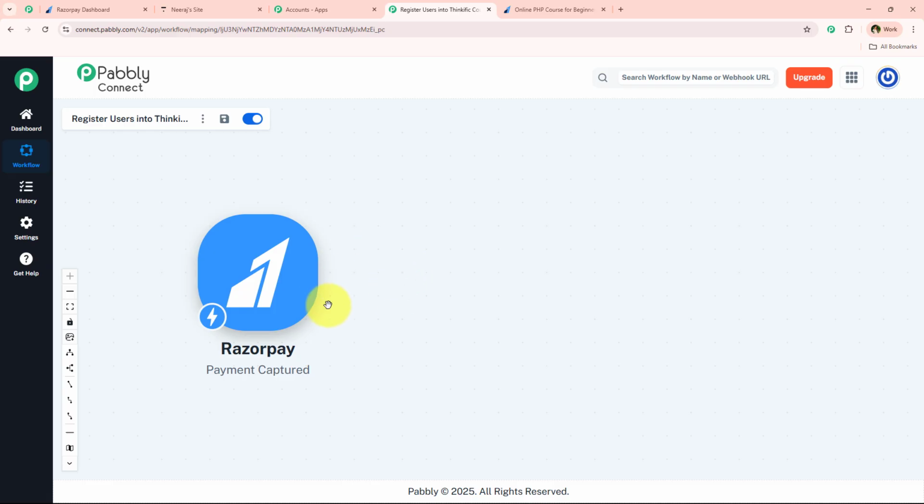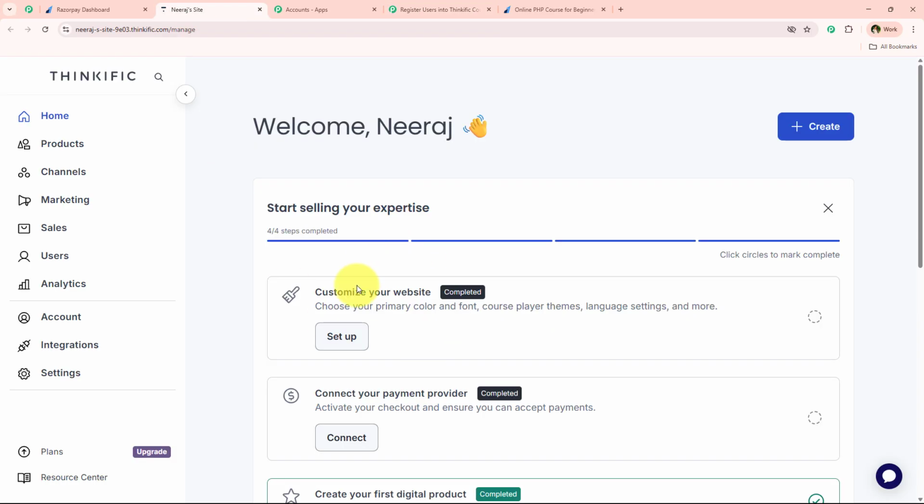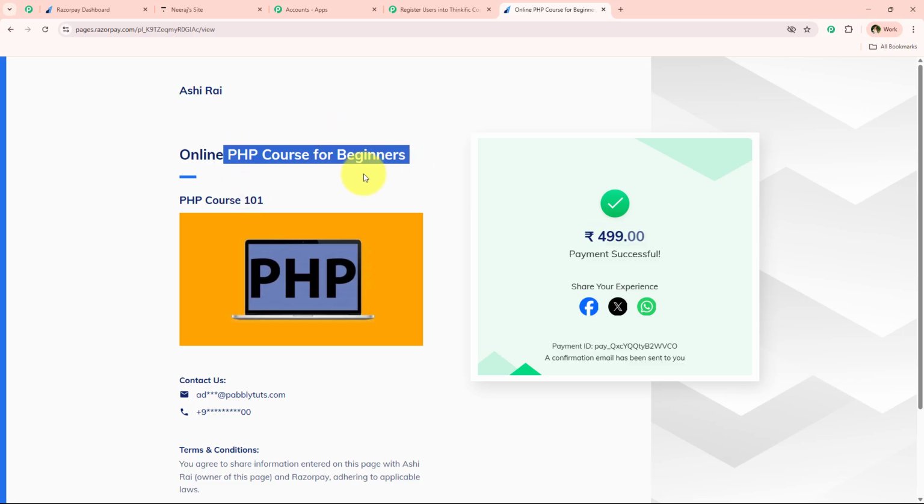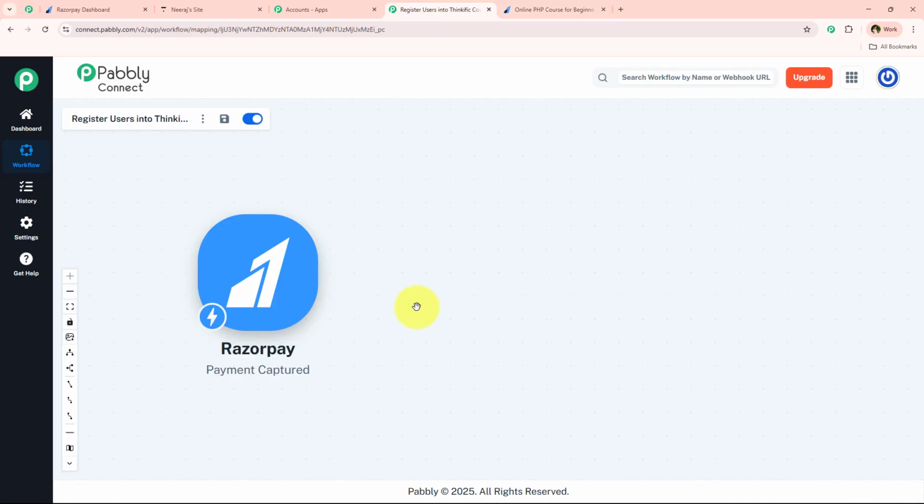Now further, what I want is I want to enroll a user in my Thinkific account whenever a PHP course is purchased, but I want to create this automation particularly for the PHP course, right? So what I'm just going to do is I'm just going to simply add a filter condition right over here in my workflow.